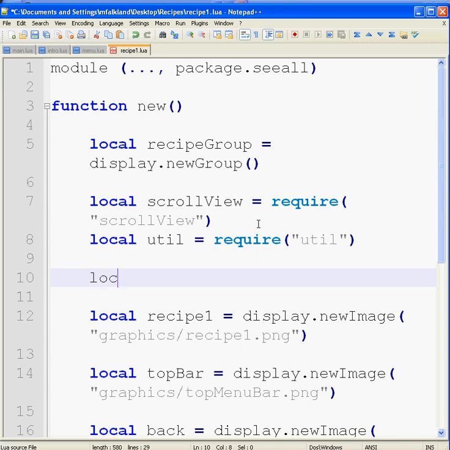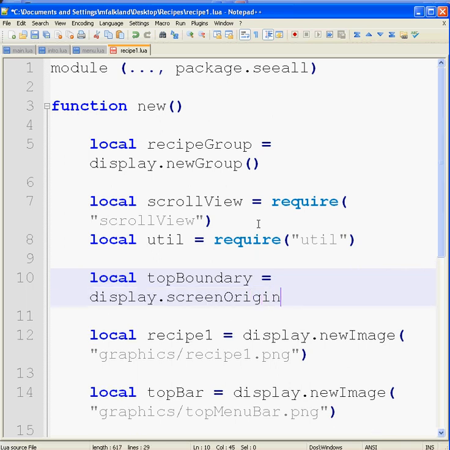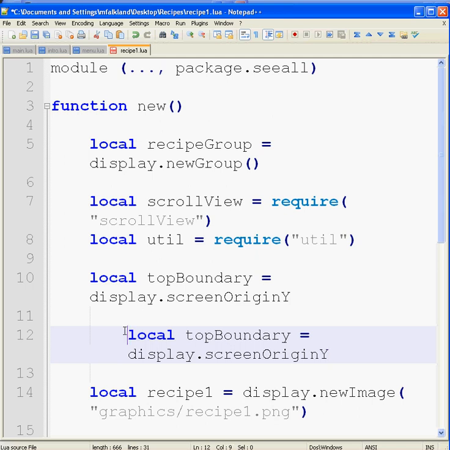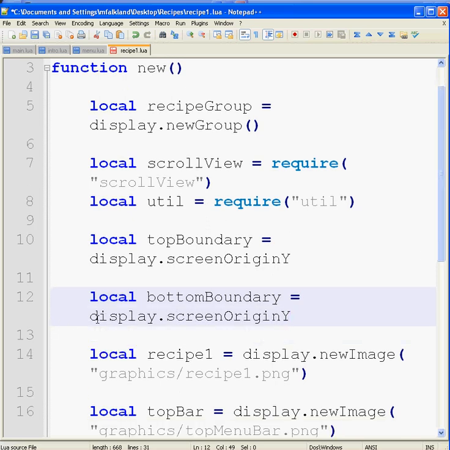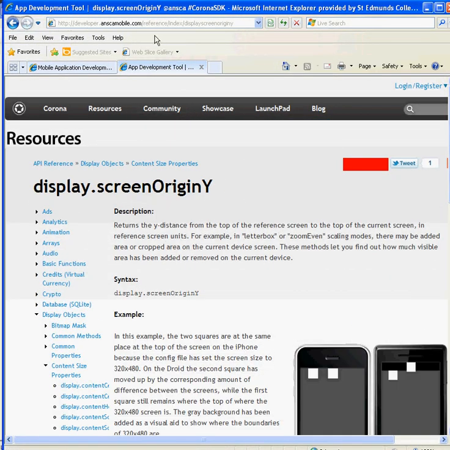The other thing we'll need to use when we use the scroll view is we need to create this top boundary. Now I'm going to set that equal to display.screenOriginY, and I'm just going to copy that down here. I'm going to create another variable called bottom boundary. These are just variables that the scroll view or the scroll content requires for it to work. We'll leave that set as display.screenOriginY. If you want to find more about what display.screenOriginY is, if you just Google, here I'm on the docs for Corona. If you just Google Corona SDK display.screenOriginY, you find this page and you can read more about exactly what that means.